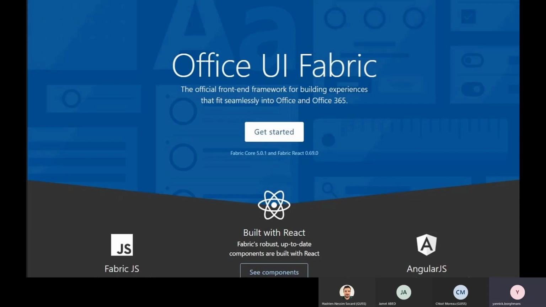And I think it's also called Fluent Framework now. So yeah, they're in between the transition of those two. But definitely take a look inside of it. It's also using the same components as are available in SharePoint and in all of Office 365.